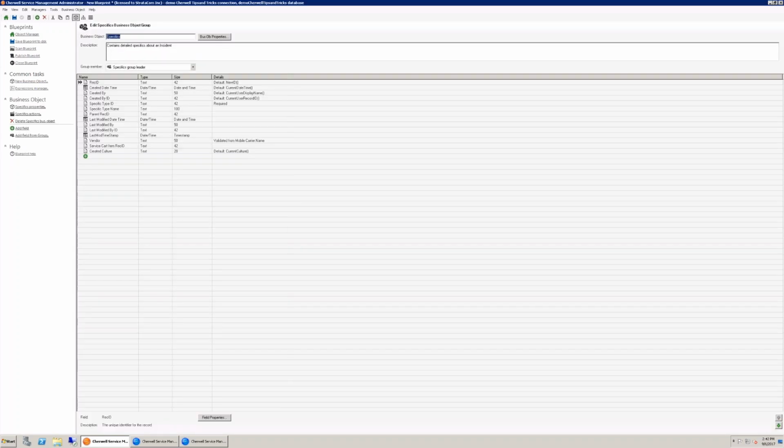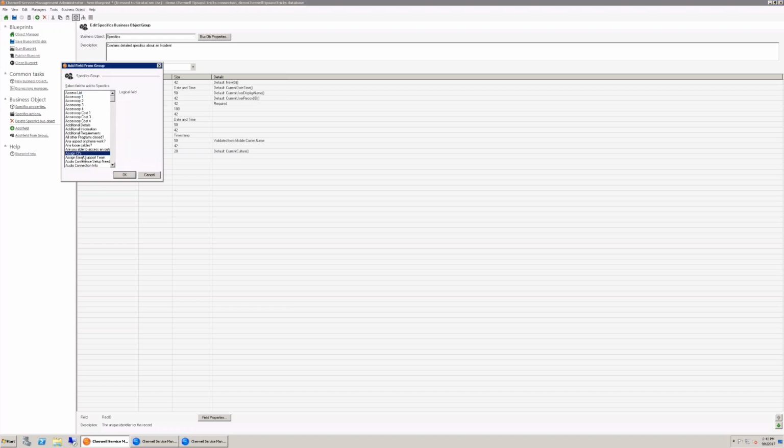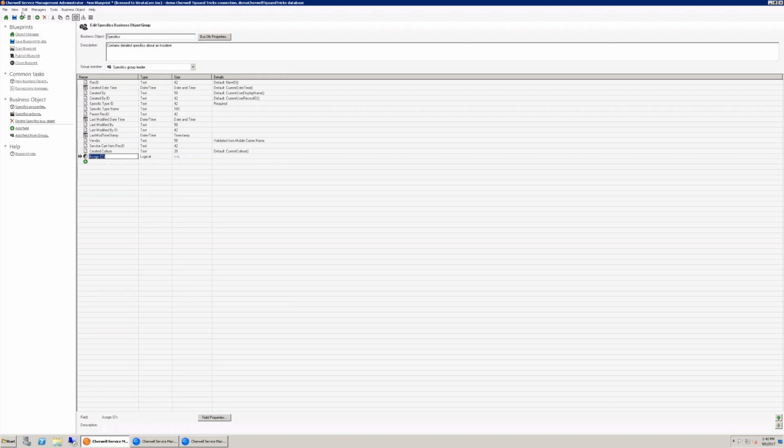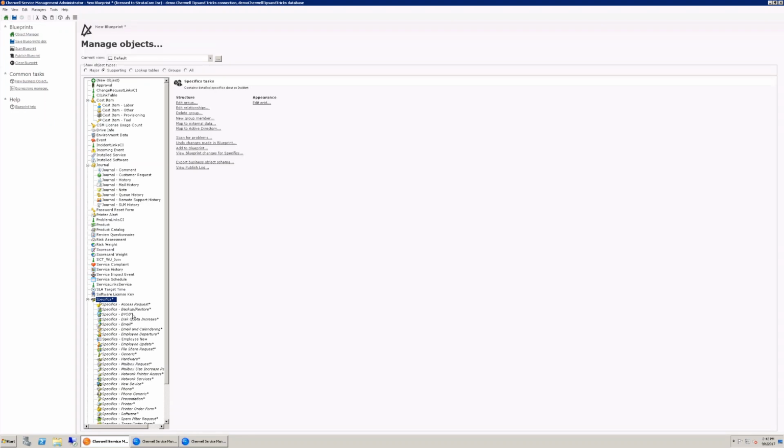Here, and so I'm going to go ahead into my specifics group, and I'm going to take a field and I'm going to add it from the group, and I'm going to say assign CIs. I've added it to the group. By adding it to the group, it is now available in every single specifics of my group, which is fine if it's going to be something that is globally used. If it's only used on 3 out of 100 specifics, do you want to have that there and displayed for everyone, or do you just want it available for those 3 specifics?